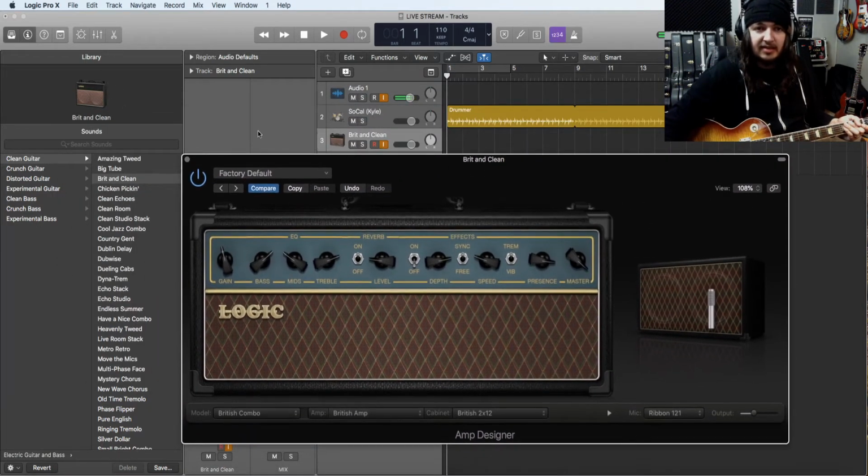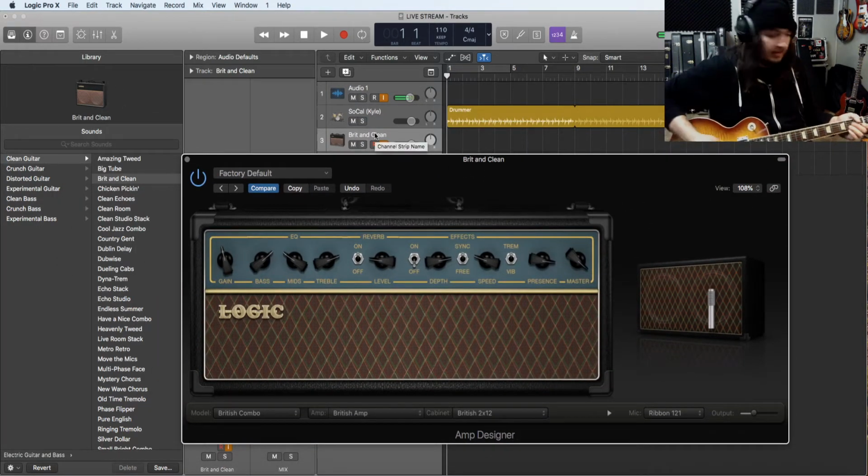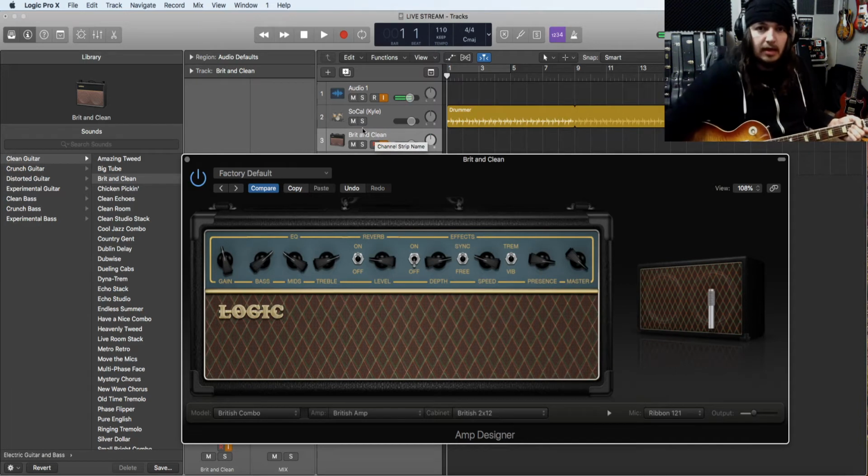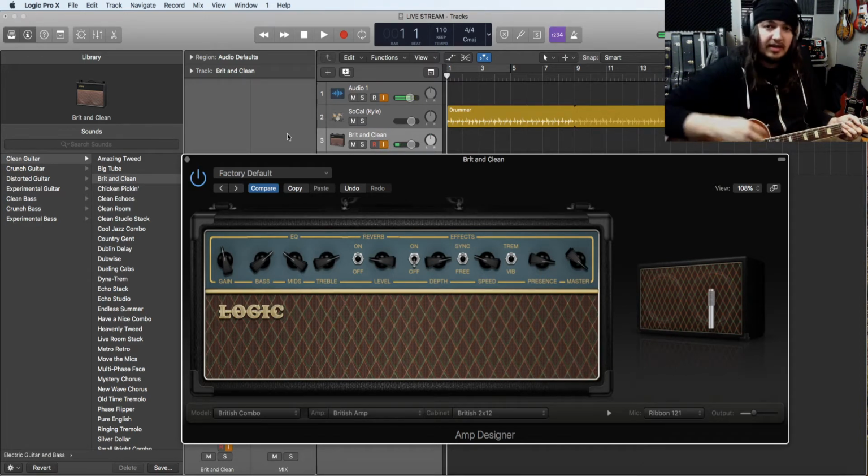This is a basic, they call it a Brit and clean setting. I'm going to turn off my mic for a bit so you don't hear the string sounds and everything. We'll just play through this and tweak it a little bit.